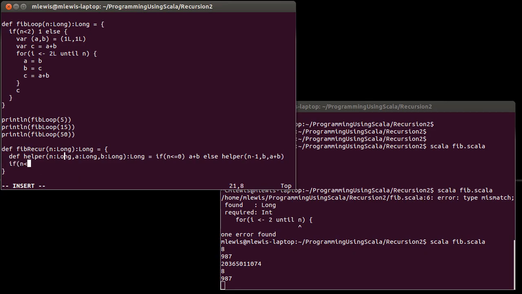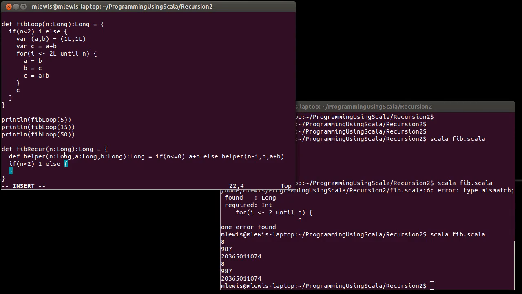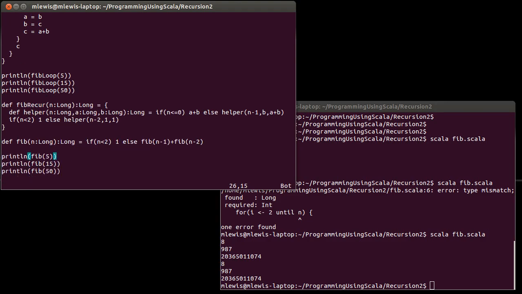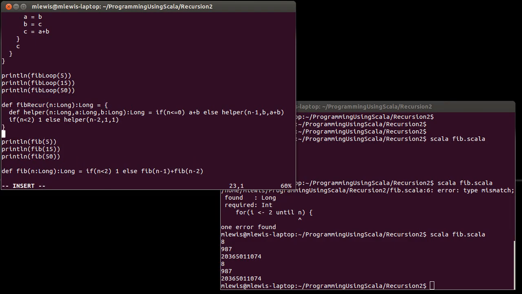If n is less than 2, we give back 1, else, well actually I don't even need that, else we'll give the helper function called with, and I believe I want to do an n minus 2 because we're terminating at 0. I could theoretically terminate that earlier. And 1 and 1. We'll see if that works. Paste.